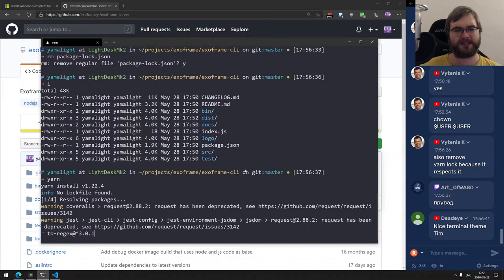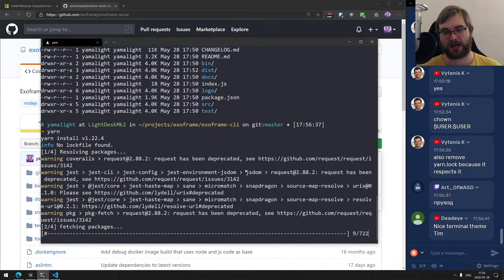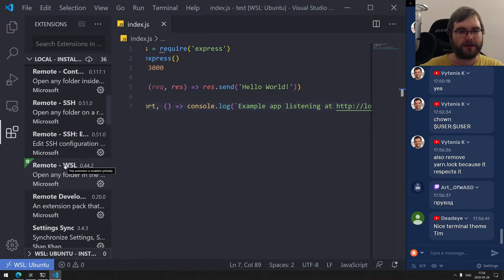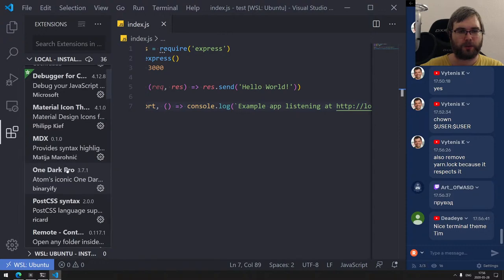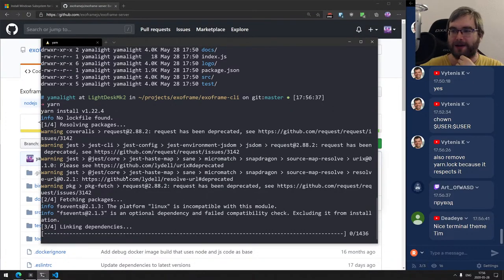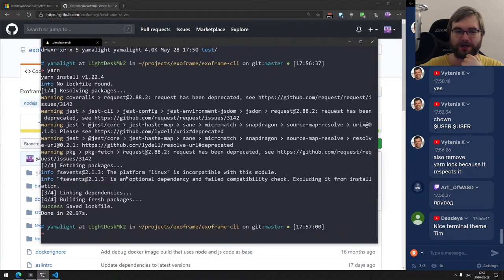Nice terminal theme. This is the dark whatever one. I don't remember that. I'm using it everywhere, basically. Dark, what was the name? One Dark Pro. There you go. This is what it's called. Okay. Hey, Leonid, welcome to the stream.